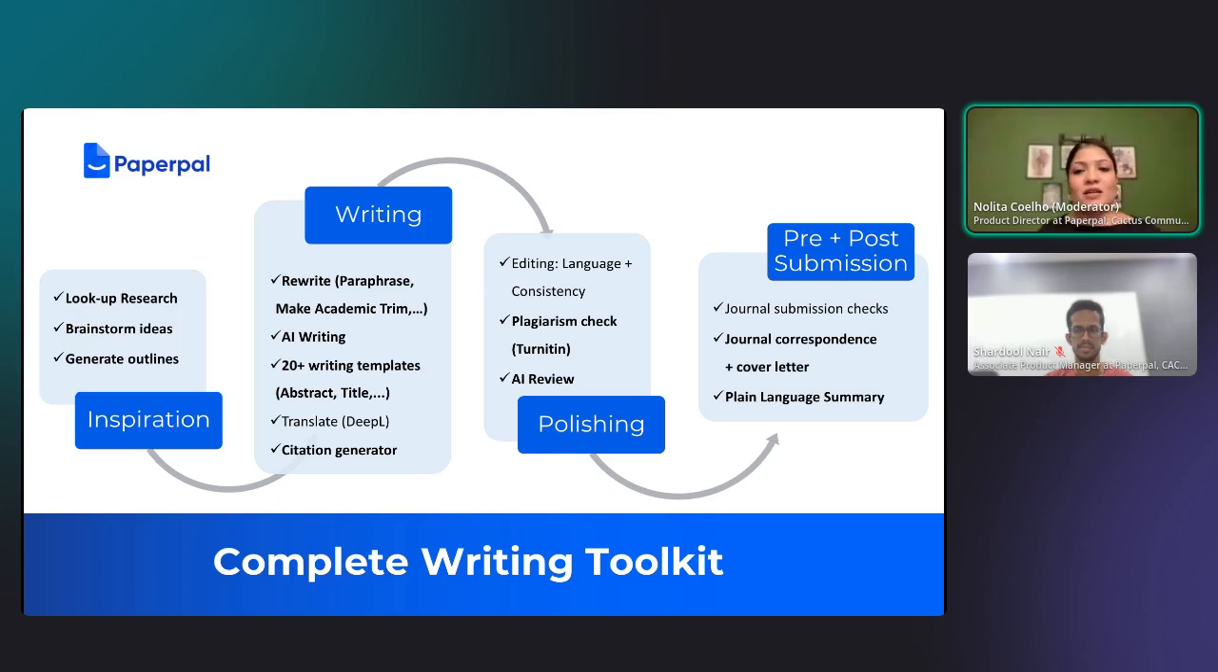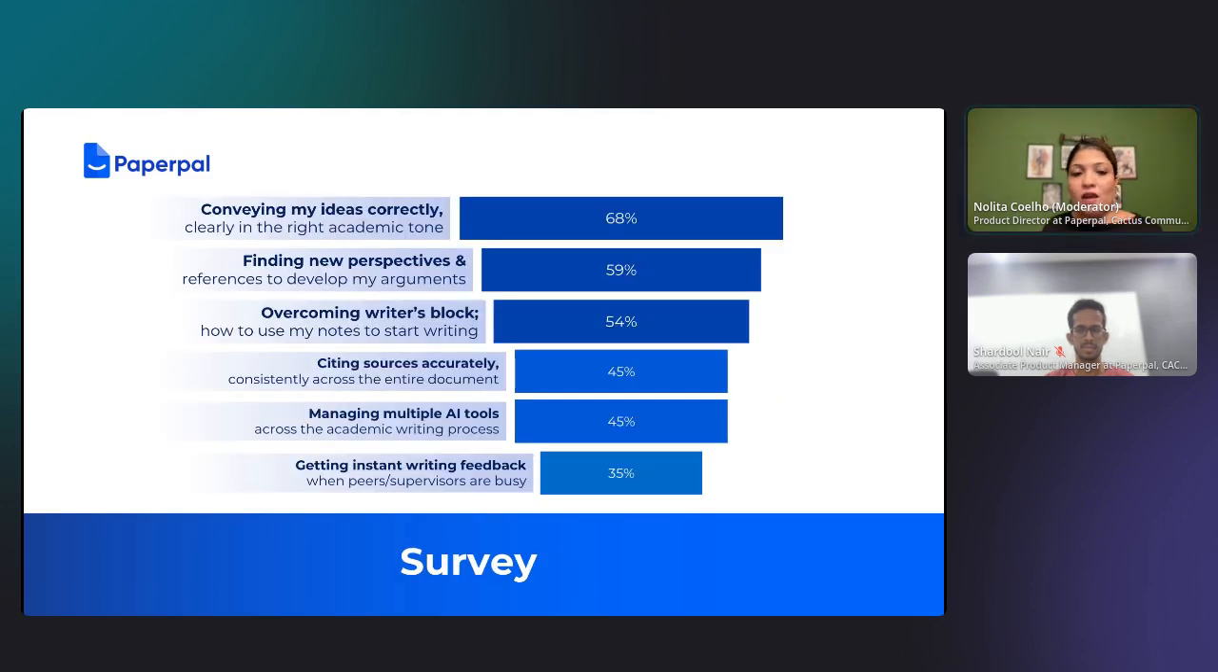Today, you'll see Shardul demonstrate not all, but many of these new features that address the biggest challenges that confront academic writers. The top three that have emerged from the survey of our attendees today basically are conveying ideas correctly and clearly, finding new perspectives, and really overcoming writer's block. With this, I'll hand over to Shardul to take you through the demo.